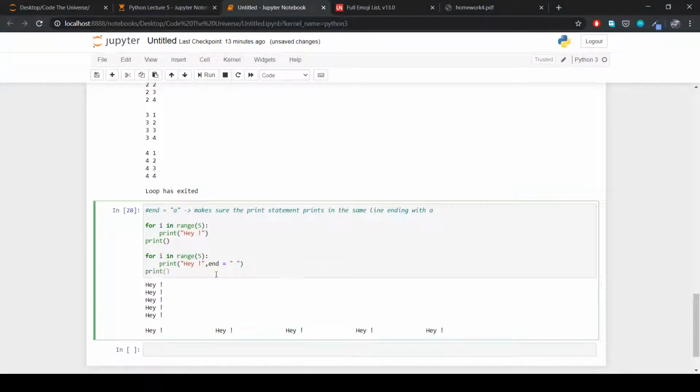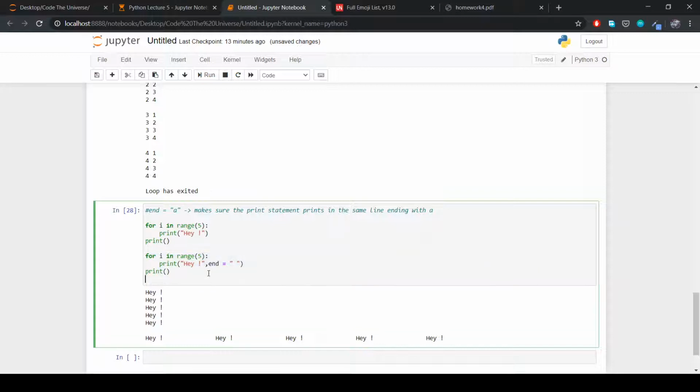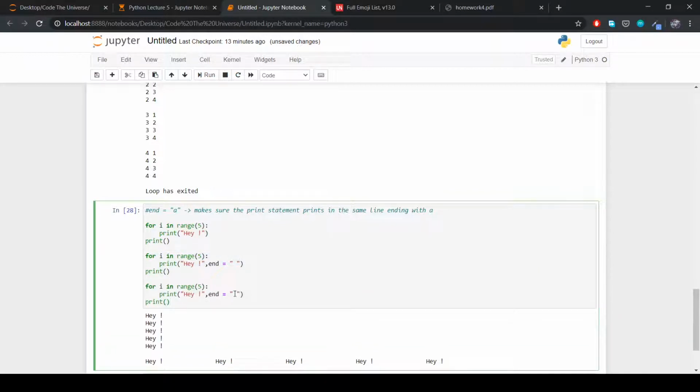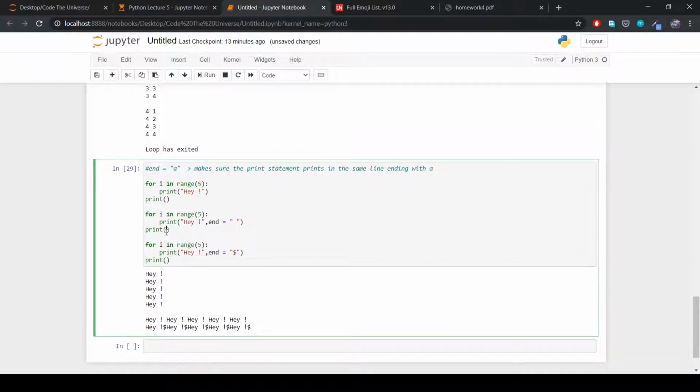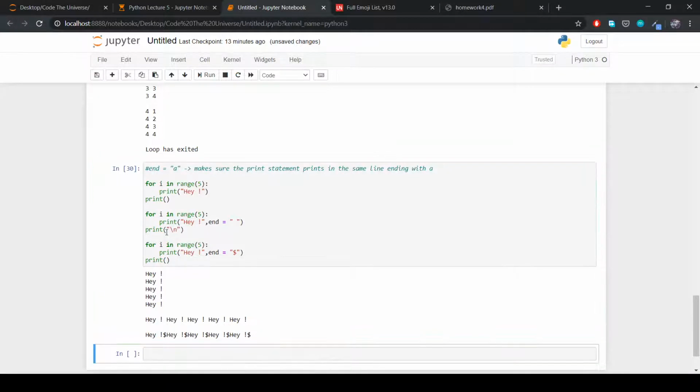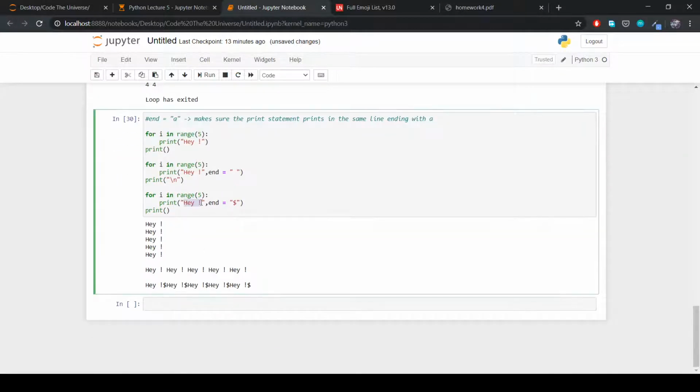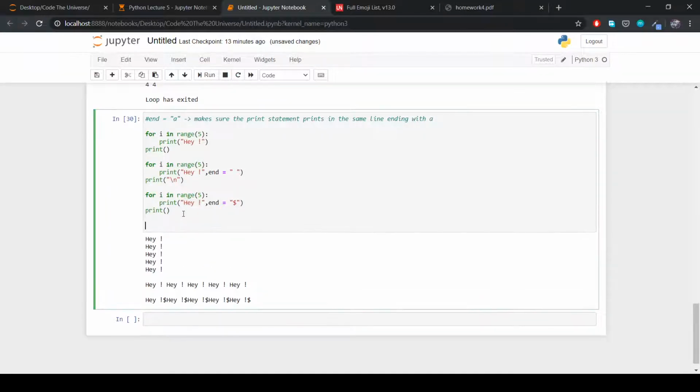You can do this with characters as well. So let's try it with a character instead of a space. Let's say I want to end it with a dollar sign, and I'll just put in a space here, so it's much better. As you can see, once the hey has finished, it prints a dollar, then again it goes back to the same line.